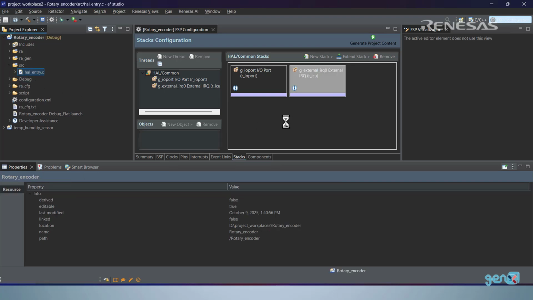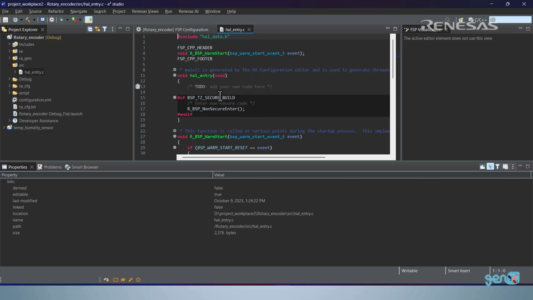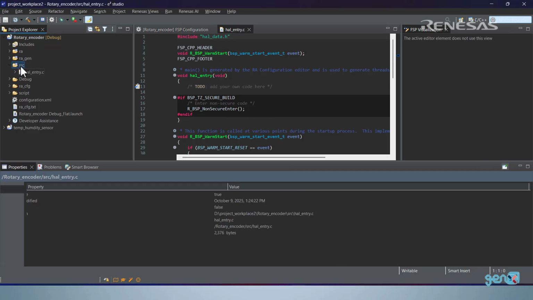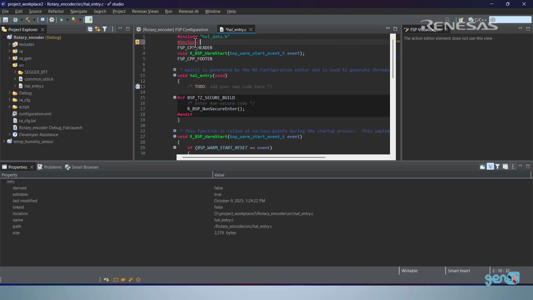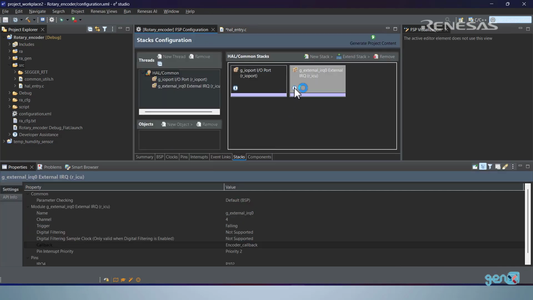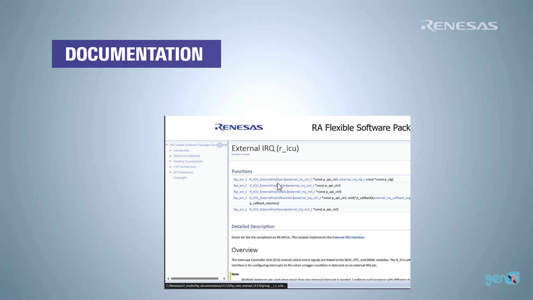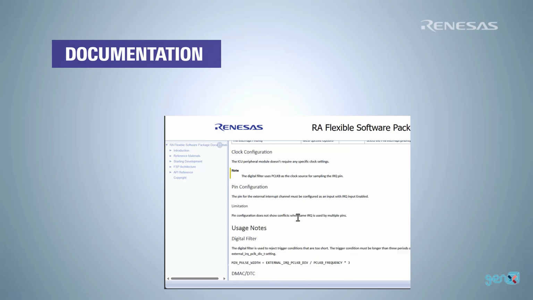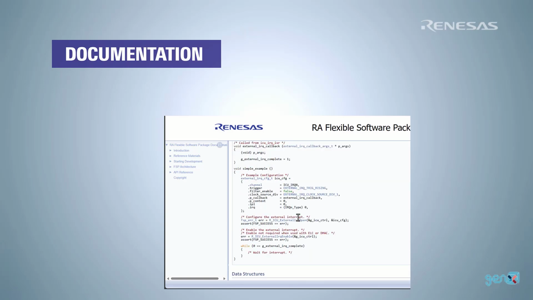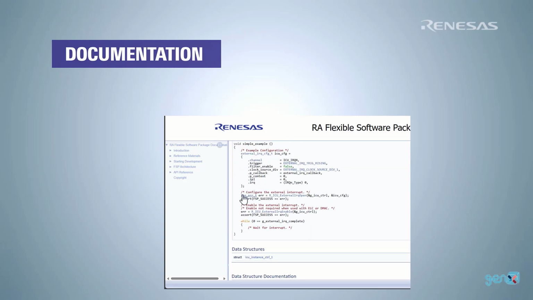Now expand the src folder and open the hal_entry.c file. Now I am adding the SEGGER RTT source code in this project. Now include the common_utils.h file in the hal_entry.c file. Now open the FSP configuration file and click on this information icon for the external IRQ stack. This will open FSP documentation related to external IRQ. Here you can study the example related to the external IRQ stack.